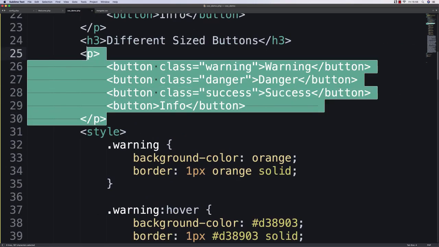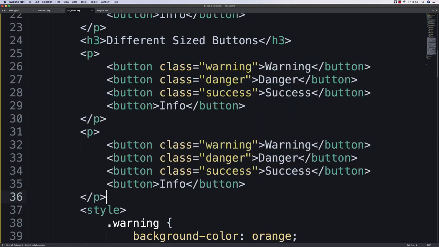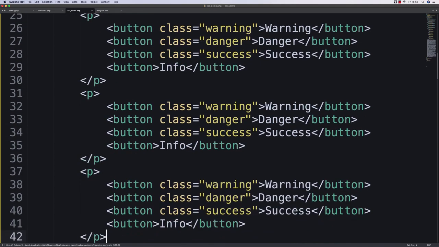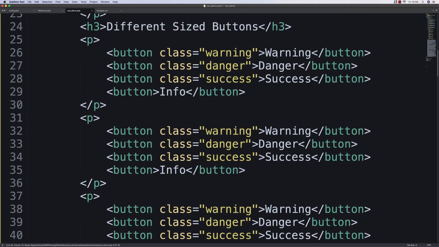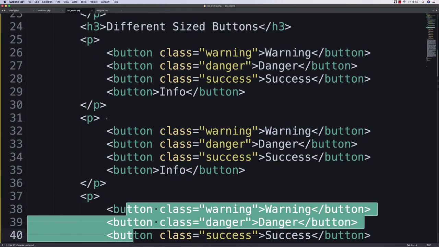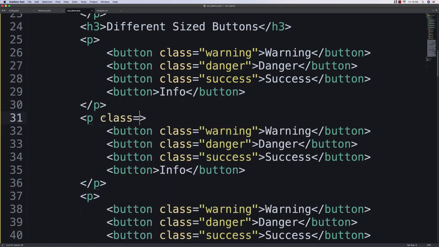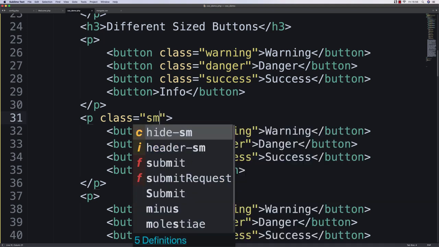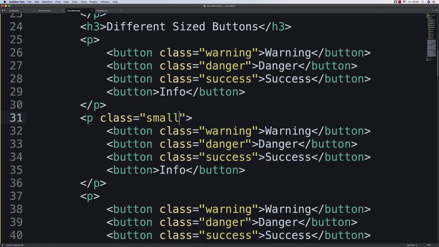And we'll just have 3 paragraphs. So 1, 2, and 3. Okay, now these ones are going to be normal. These ones are going to be small, and these ones are going to be large. Now, how do we do that? Well, let me just say class is small or smaller, something like that.